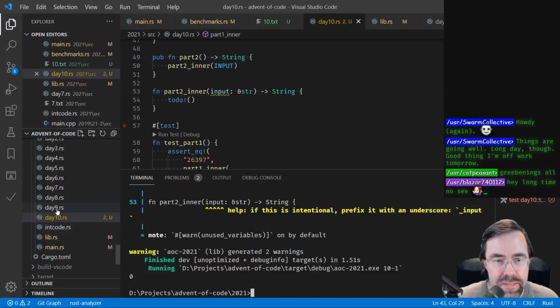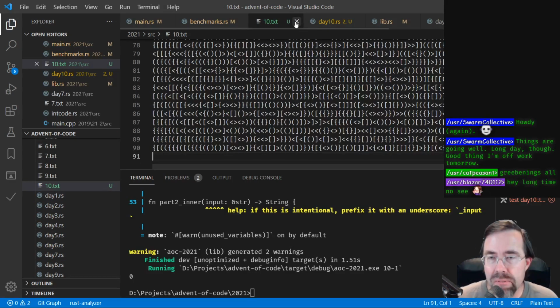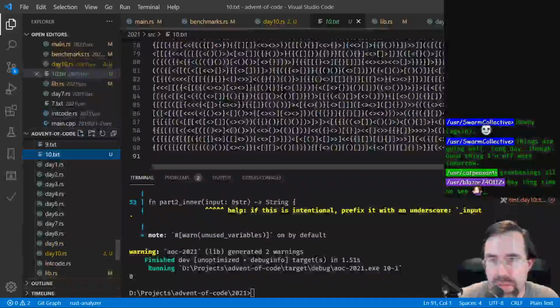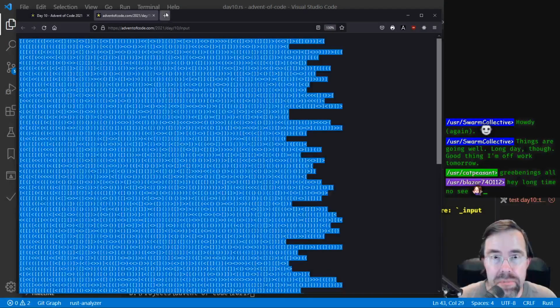That's a mess. Hey, long time no see. Blazar, how are you doing? I'm doing Advent of Code Day 10 of 2021, all in Rust, for your amusement and mine. What do you think? I'll get this on the first try? I had better, because if not, I'll be sad.